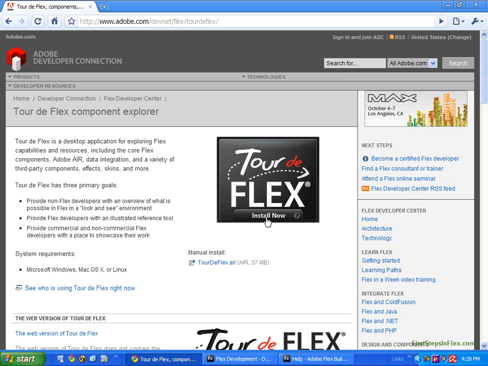So if I hit install now, what it's going to do, if I don't have AIR installed or I don't have the right version of AIR installed, is go download and install AIR for me, and then it's going to download and install Tour de Flex. So that all happens seamlessly. This is called the installer badge. If you actually install Tour de Flex, there's a great example in Tour de Flex for how to set up this badge for your application.